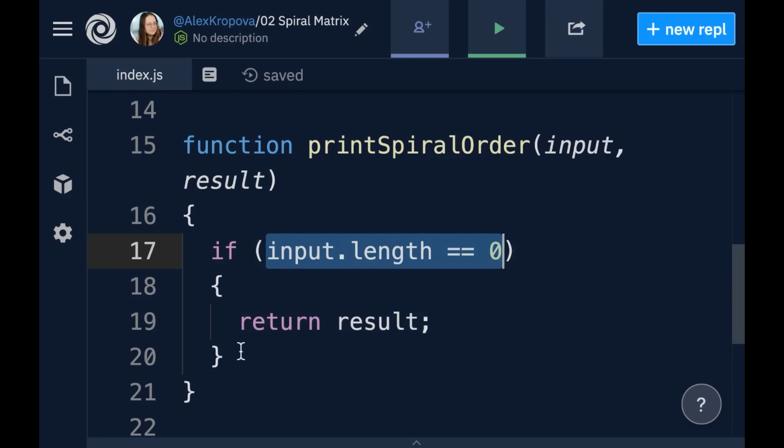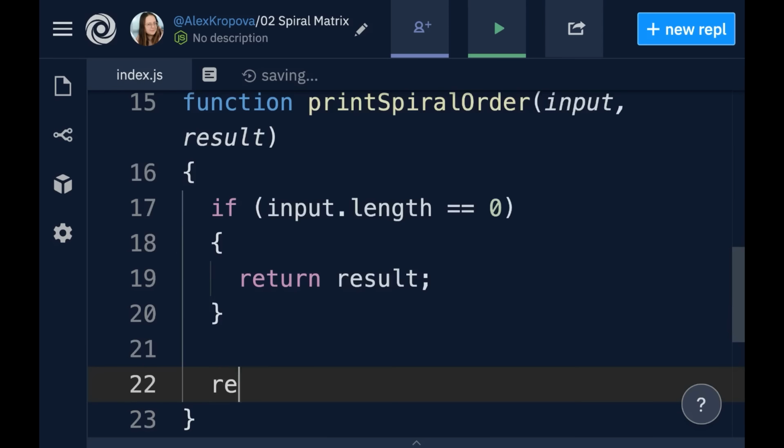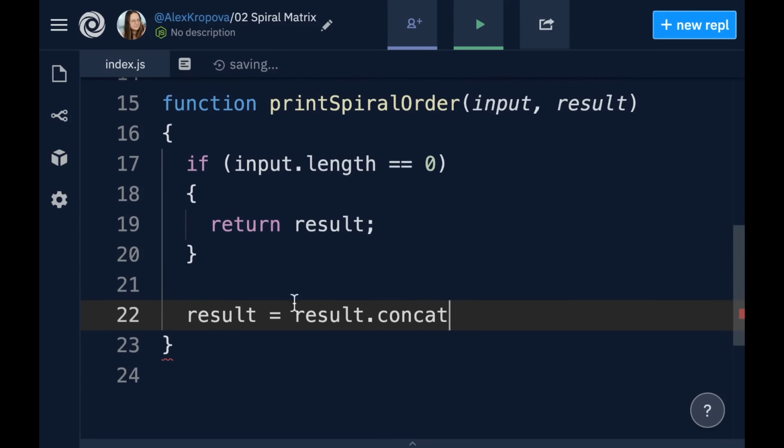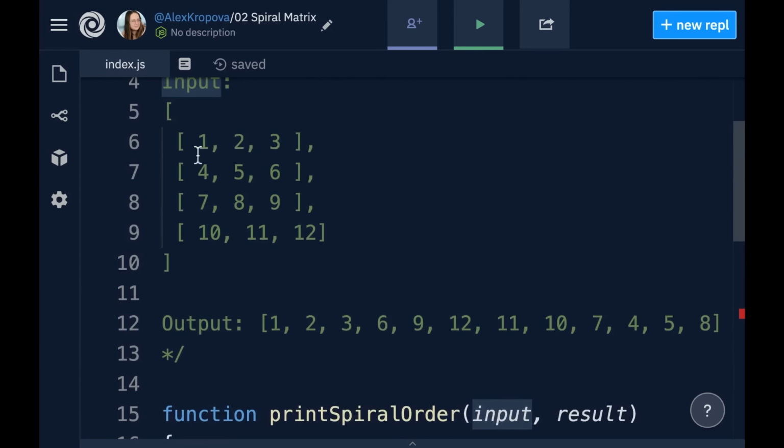However, if the input has values, then we're going to start at the first row and add to the result. So we have our result variable up here, and we're going to add to it. I'm going to say result equals result.concat. This is the concatenation function, which will add a value onto the result array. So we're going to concat on the input, and we're going to shift it. This will get the shifted value of our array, and we'll put that into the result. This way we'll add the first row of the input.